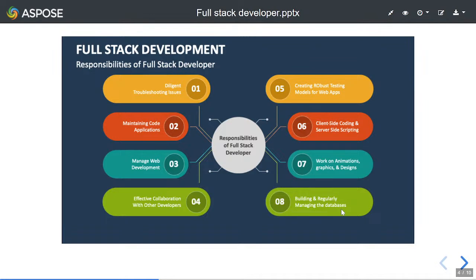So as I told you before, if you are the full stack developer, you should know what is the front end, what is the back end, and what is the middleware. The main responsibility of the full stack developer is to manage the databases. Okay, database is nothing but it comes under the back end. So hope you people are clear with these responsibilities.